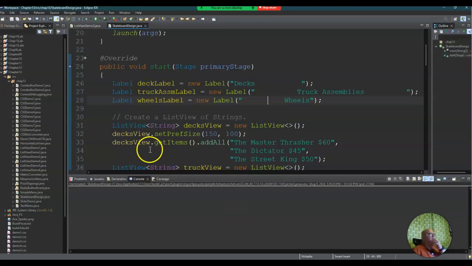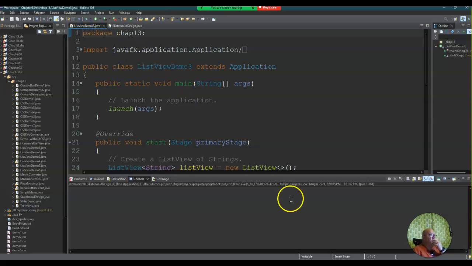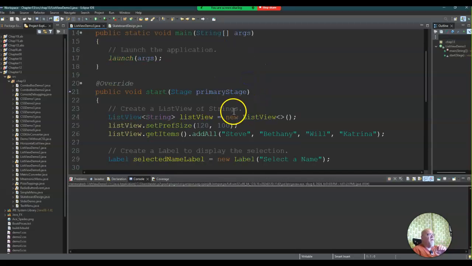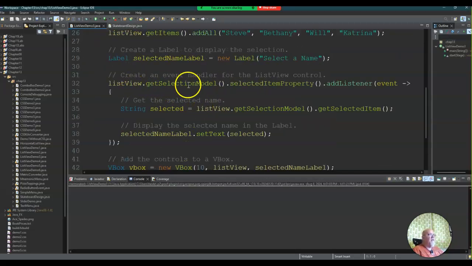So the last thing we covered is List View Demo 3. And what we did is when we run it, the event is on the actual click of the list item, okay? When we click on the list view, it kicks off down here the list view get selection model, selected item property add listener event, and there's a lambda. It grabs whatever selected item there is and puts it into the string, and then it puts the selected into the set text of the selected name label.